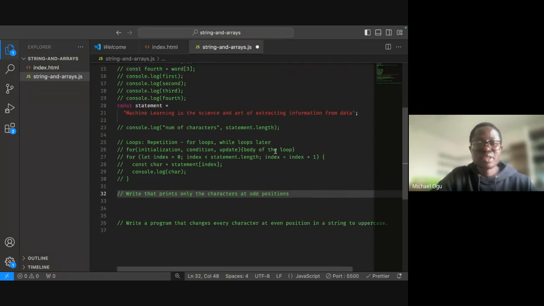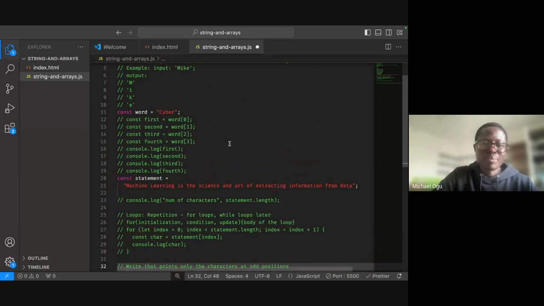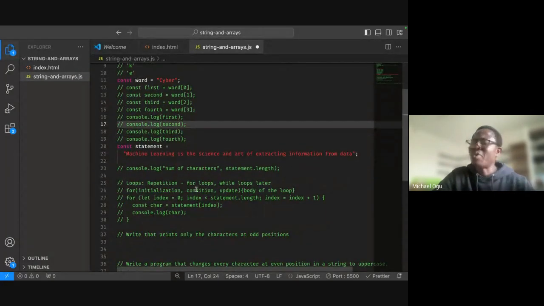Odd positions. So what do you mean by odd position? Remember, each character has a position, like 0, 1, 2, 3. 1 is odd, 3 is odd, and so on. We don't know the length of the string, it doesn't matter. So with 100 characters, we just want to print out the values at the odd positions.